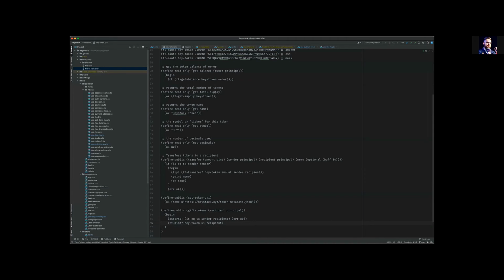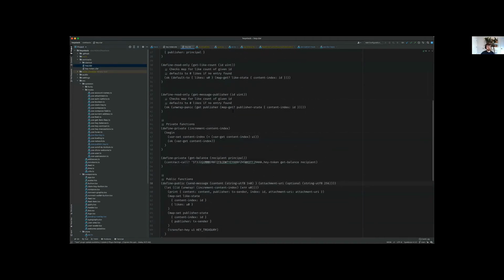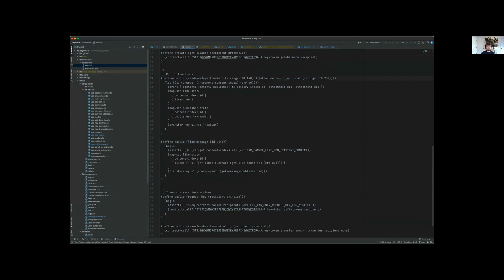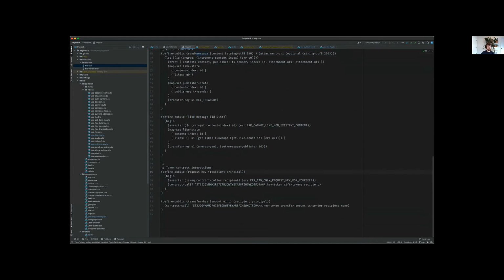This method is actually implemented by the Hey app contract. So the method I showed in the app before is calling this public method, similar to the like message method or the send message method. All this does is it takes a recipient, which is of that same principal type, and it's contract calling that Hey token contract, calling gift token and providing the recipient.